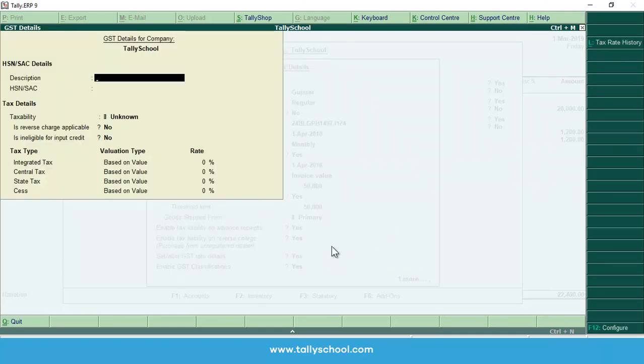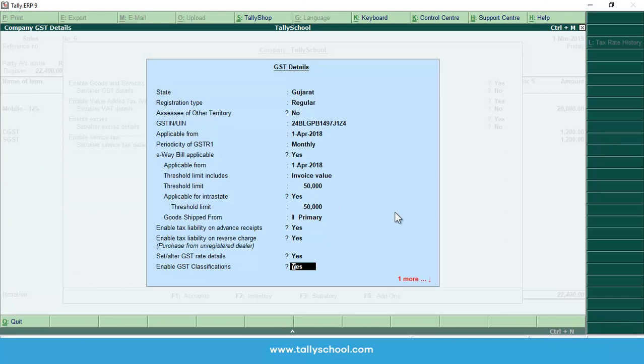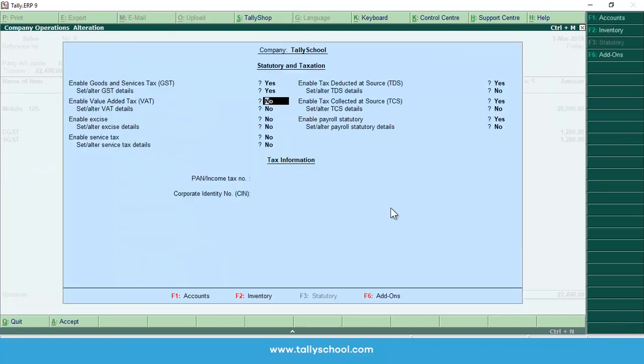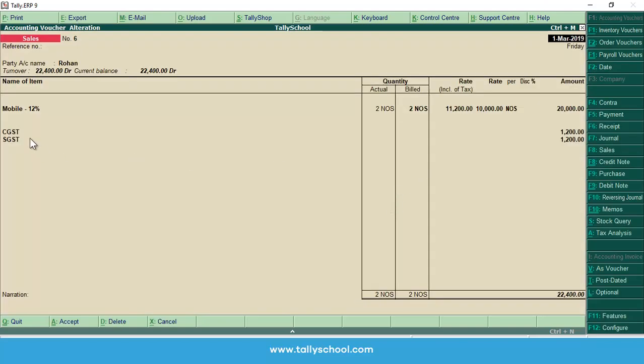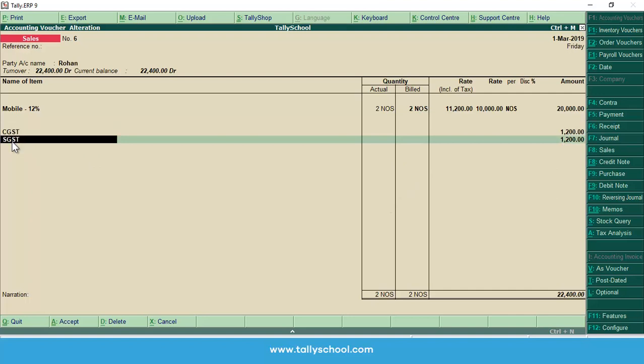Now here, if you have entered the GST rate, the GST will not be calculated automatically, because this particular rate is applicable to the entire company. So what you have to do is clear all this or put it as 0 and then save once again. So I have saved it, and once again press Ctrl plus A and save it.